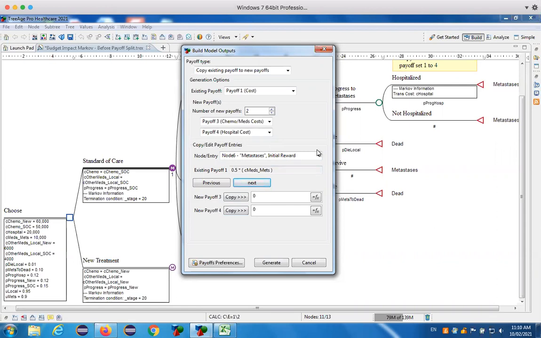And then finally, it's going to take me to node 6, which is my metastases node. And here, again, we've got costs associated with medicine. So again, I want to copy those to payoff 3, click next and next. And then that's it. I've gone through all of the nodes in the model where I've got existing payoff number 1 to copy. I've copied them all across.